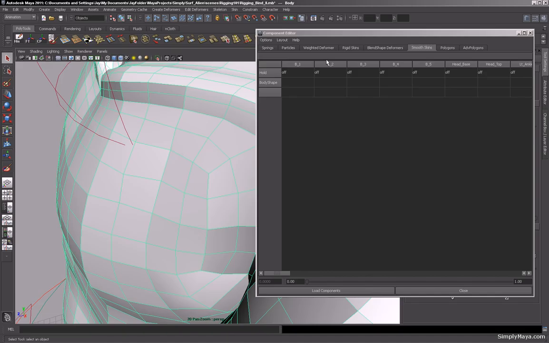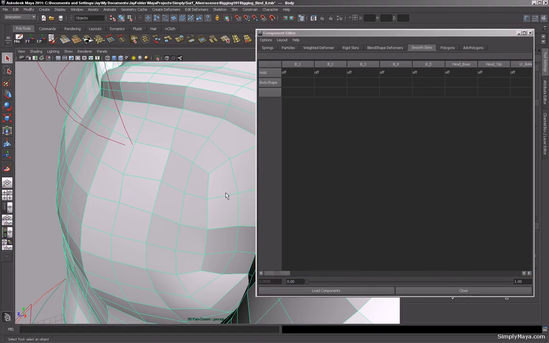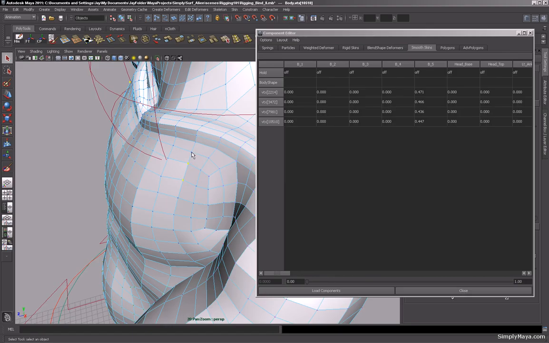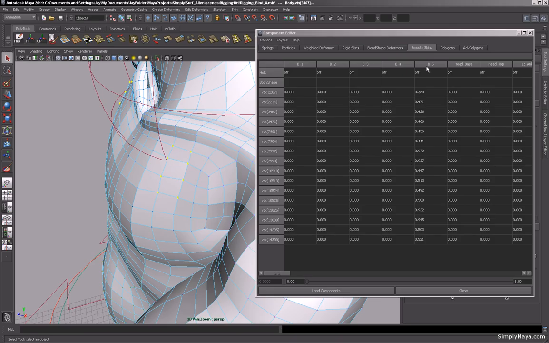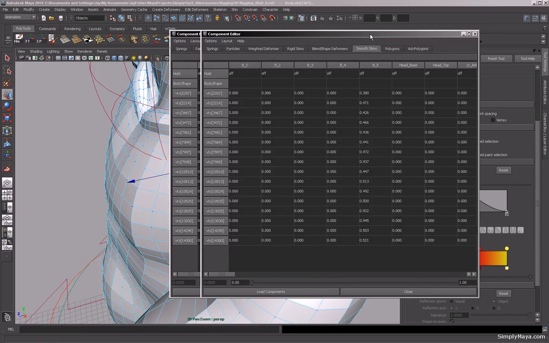Okay, and what you can do, if you go to your smooth skin, and let's have a scroll through and a good look here. If we go to verts and select a few of these, just here like so, you can see what joint these parts actually belong to. Let me just turn off my reflection. I've got reflection on there. Let's just turn that off for a moment.